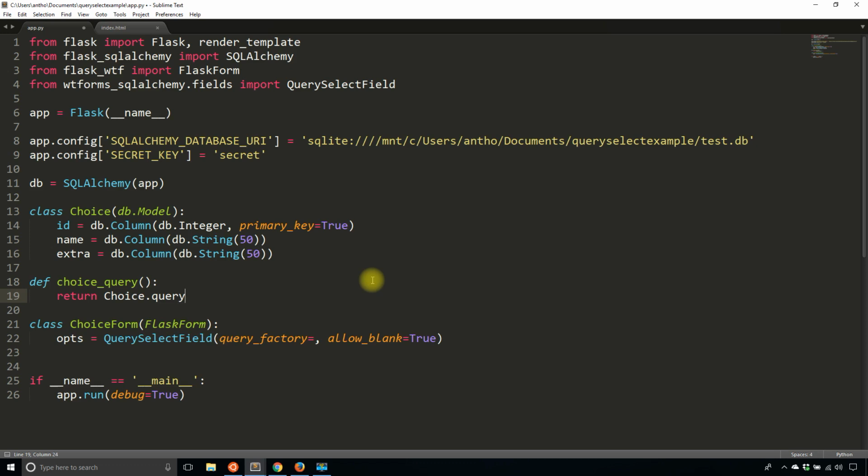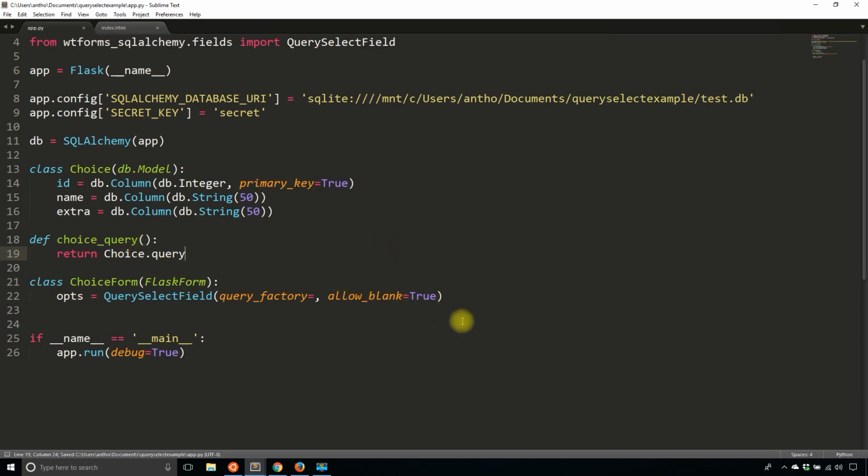But instead, I'm just going to return the query. You don't want to add all. You don't want to return the results. You just want to pass the query. So you leave off the all or one or whatever you use. So just Choice.query. And I'll create a route.